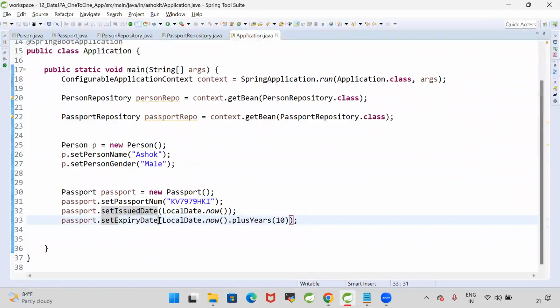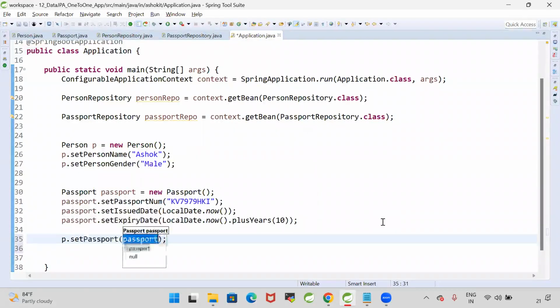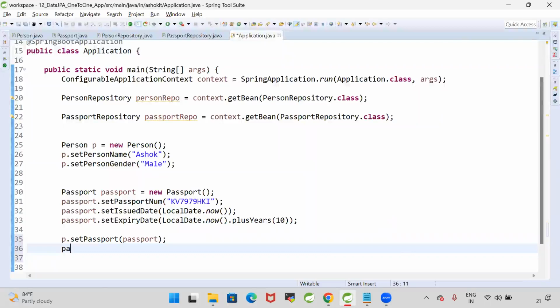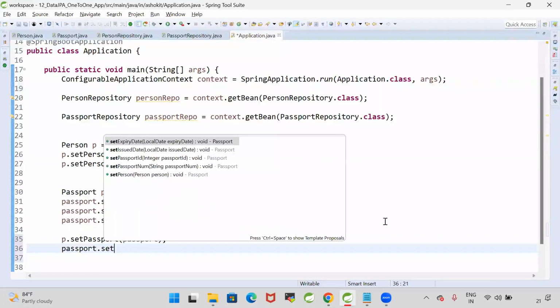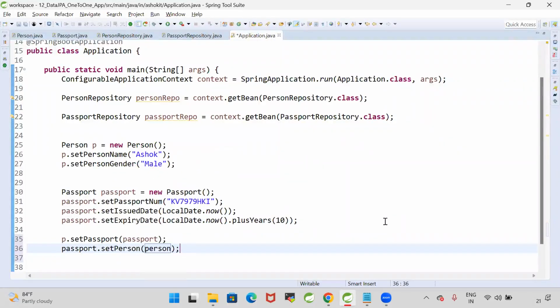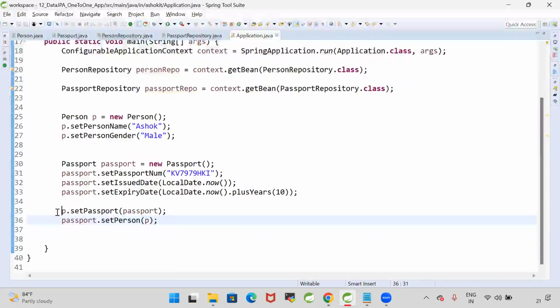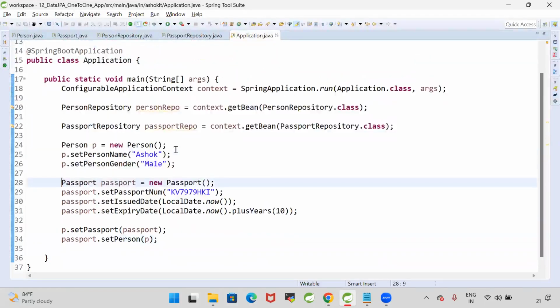We have set the issued date and set the expiry date. The person object we have created, we are setting the data to the person. The passport object we are creating, we are setting the data to the passport. Now p.setPassport, and we need to set the passport object and passport.setPerson(p), because it is a one-to-one relation. Passport is having a person reference, person is having a passport reference. So we are setting that data.